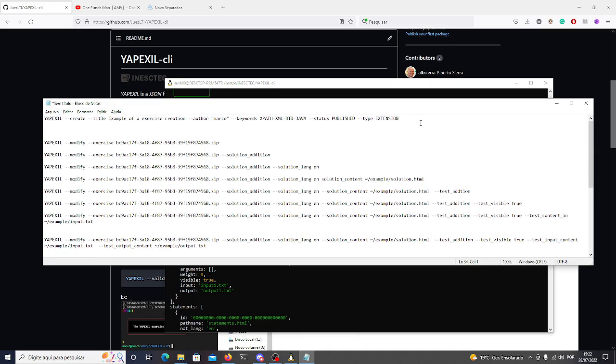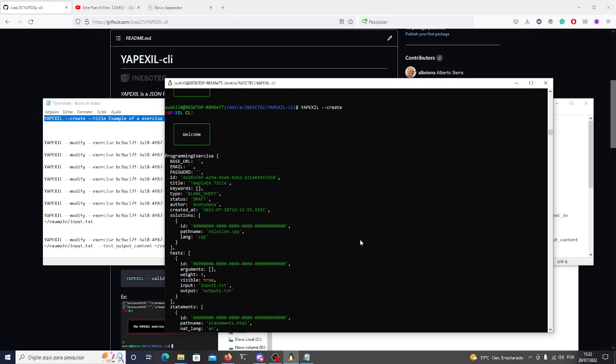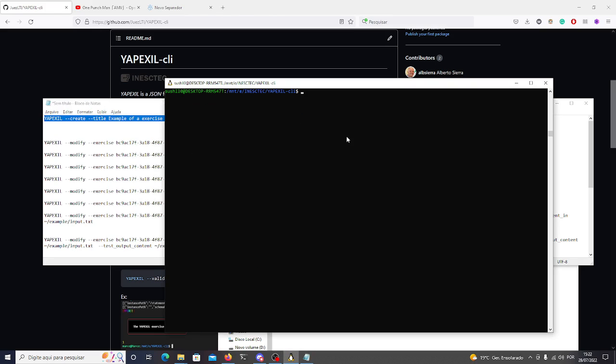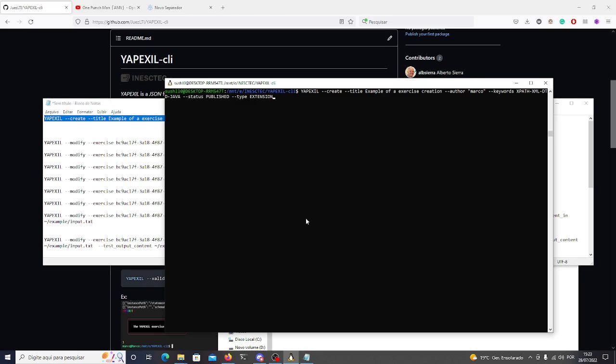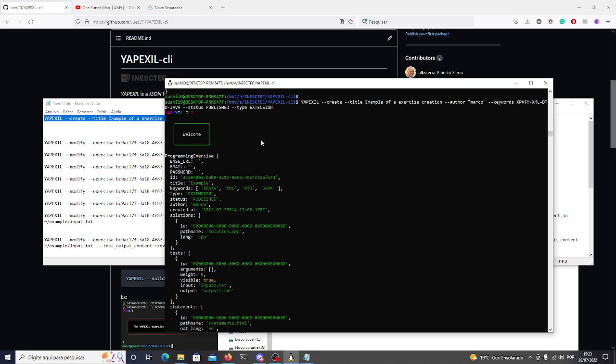You can do this by using the option with additional options such as title, author, keywords. Remember that the keywords have to be separated by these slashes, status, types, and so on. Let's try to do this right here. So if we copy and paste, we have an exercise created with non-default properties.